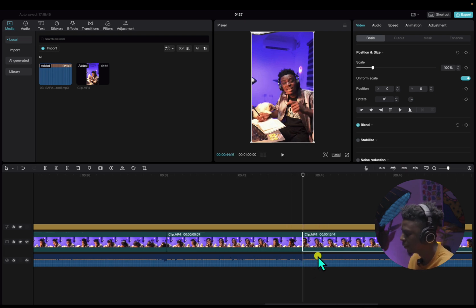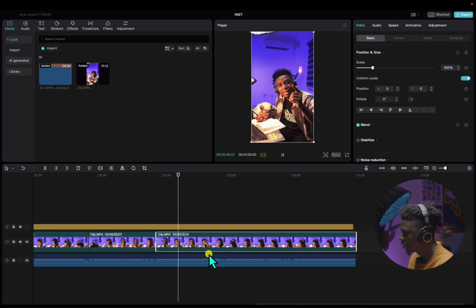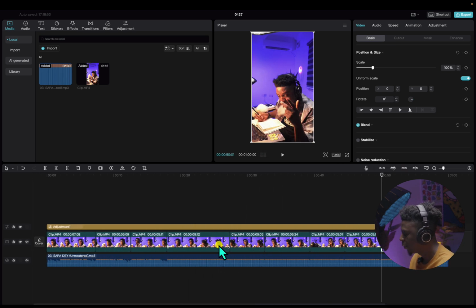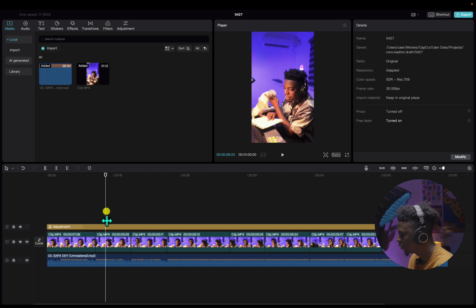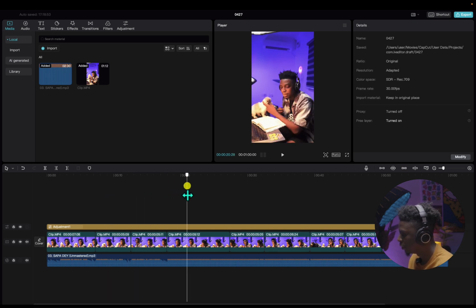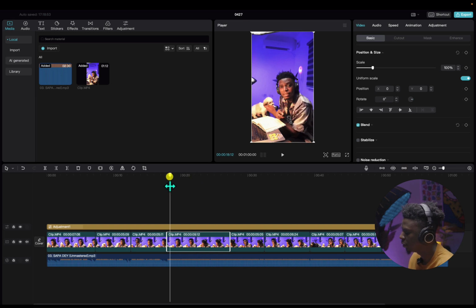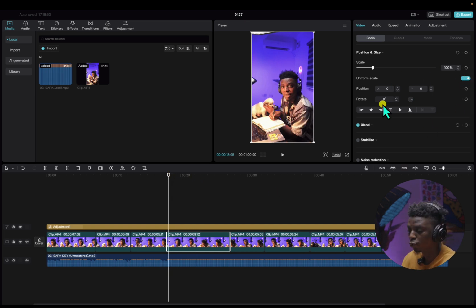So I can go forward here. I can cut here. So basically what I can do is, just like I brought this one in, I can go forward and bring this one in. But instead of bringing it in, I can make it fun by creating keyframes. What I mean by keyframe is just a slow zoom effect.